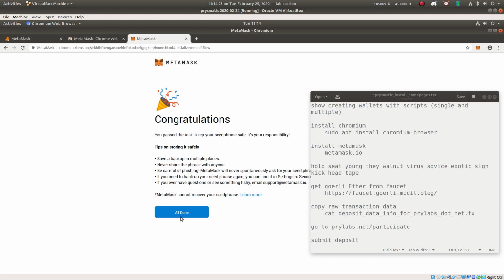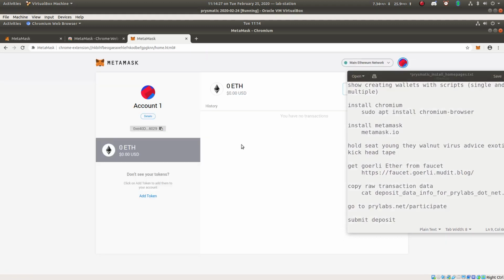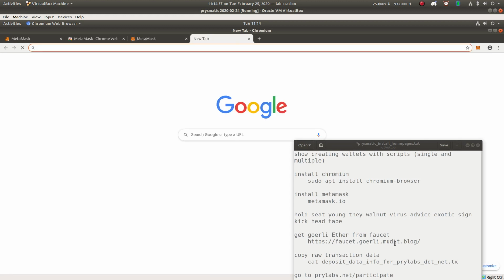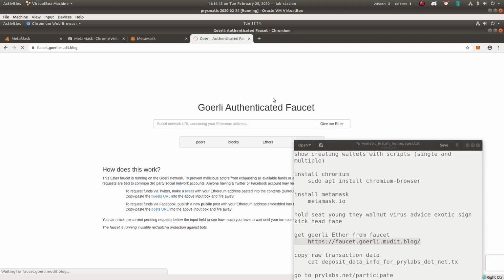Okay, so I have a MetaMask account set up, and so the next thing I want to do is get my Ethereum address. It's right here. And in order to get goerli testnet ether, I need to go to this site. I'm going to end up copying and recopying. So let's copy this. And this is a verified, authenticated faucet.